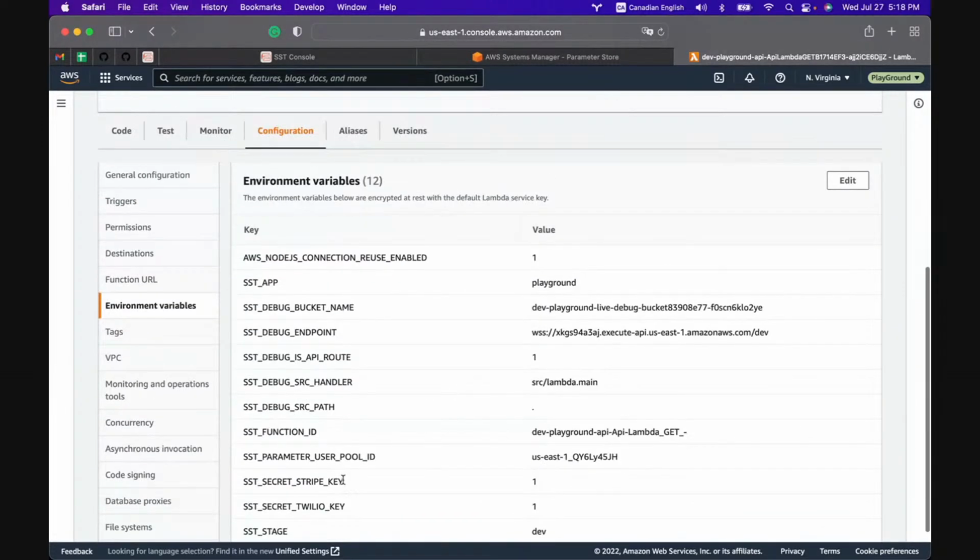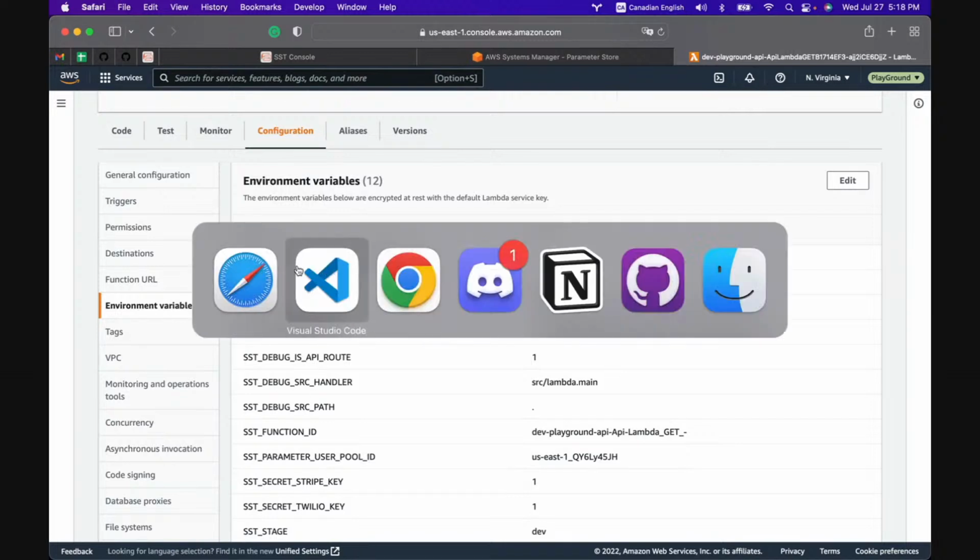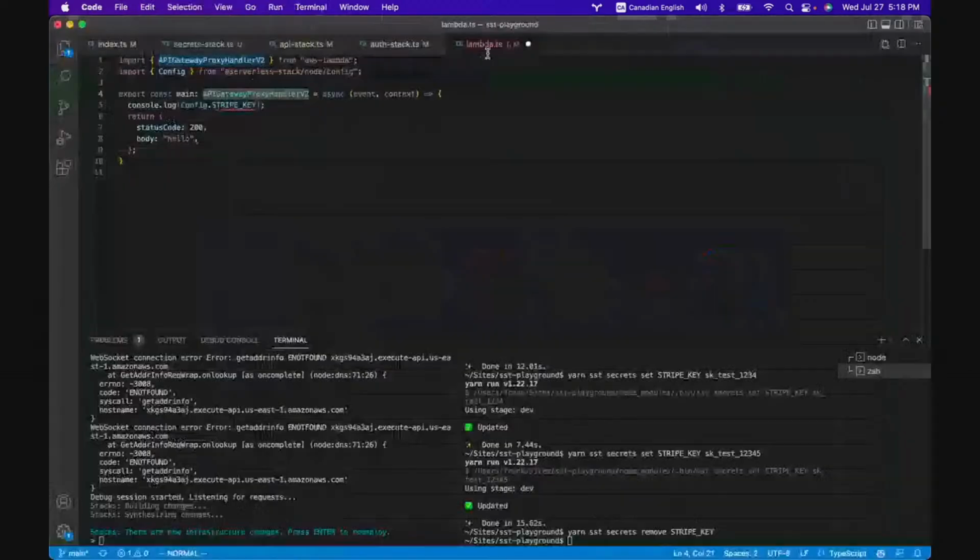Right, you can see we're setting SST_SECRET_stripe_key, and this is just a dummy value. It just sets to true, right? So how we have two secret keys over here in our code, we created two of these.